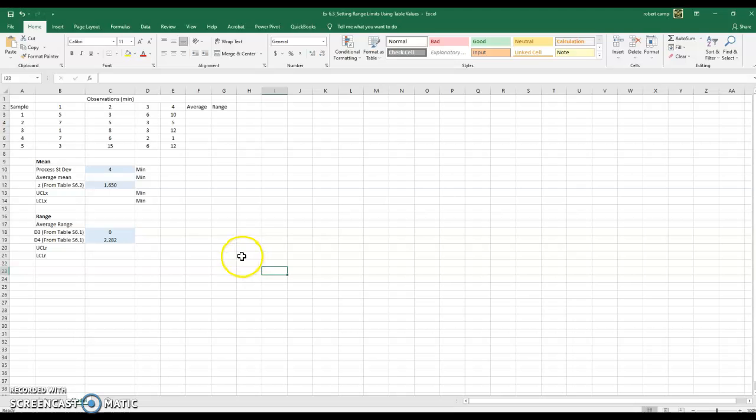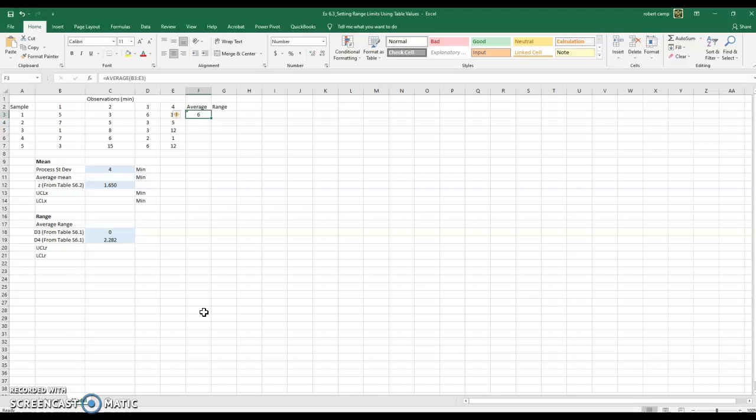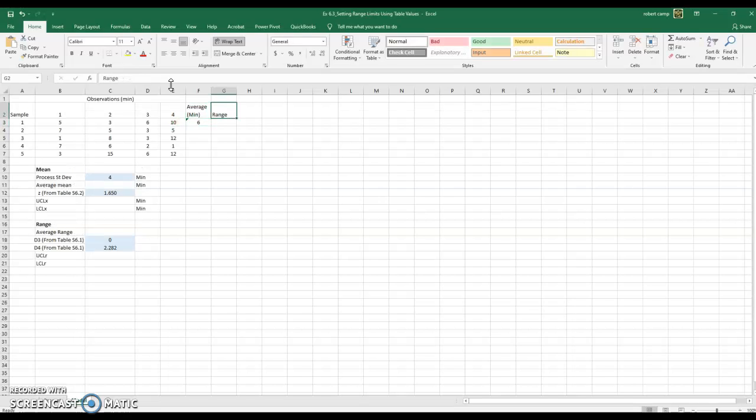Okay, so we're going to need a couple things to do that. The first thing we're going to need is the average of our samples, because that is what's going to go into our X-bar chart. So this one's easy. We just go average, and select our 4 samples there. That gives us an average of 6 minutes. Now, if we want to be technically correct, I'm going to hit Alt, hit Enter, and type in MIN, because that is my average in minutes.